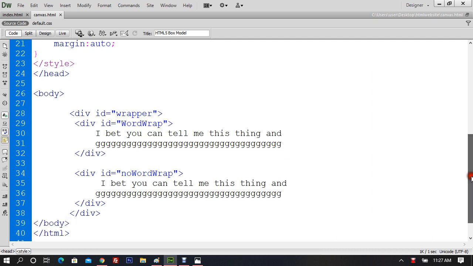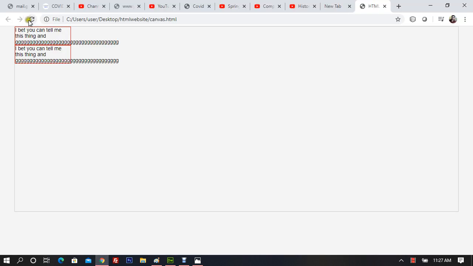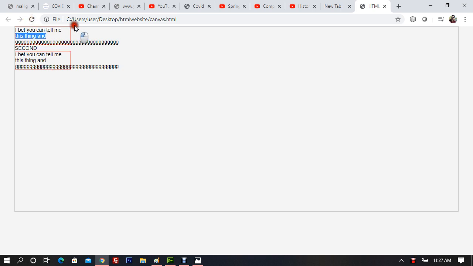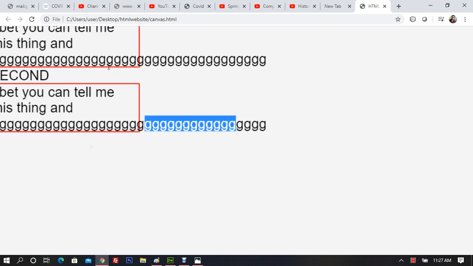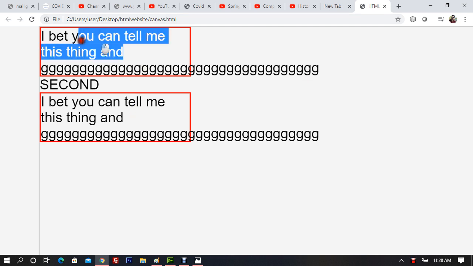Why weren't they coming? So in between them I am going to use a paragraph so that there's some kind of difference. I will say second. So this is the first, this is the second. Now you can see they are moving outside the div right here. The line breaks here, the line breaks here. It should break. If I zoom in a bit, you can clearly see this is going outside the div because it has taken the area available. This is first and this is second.